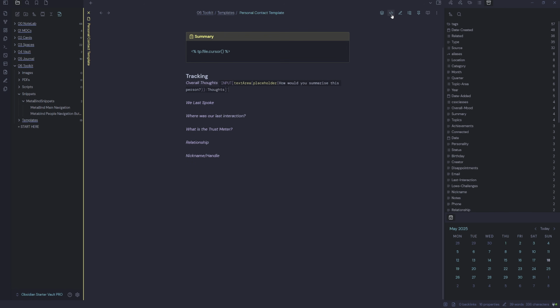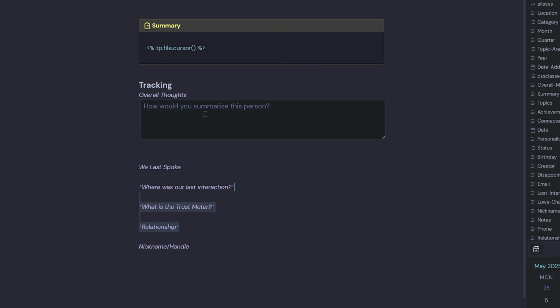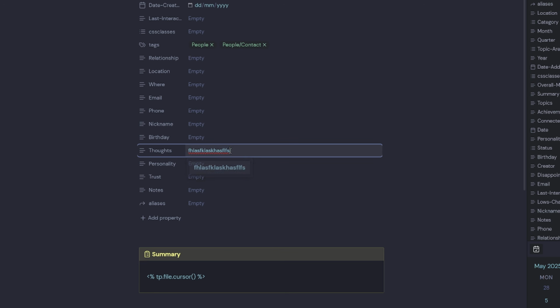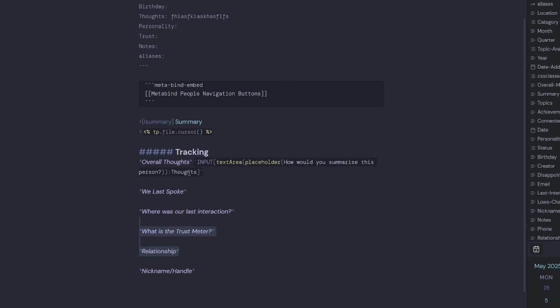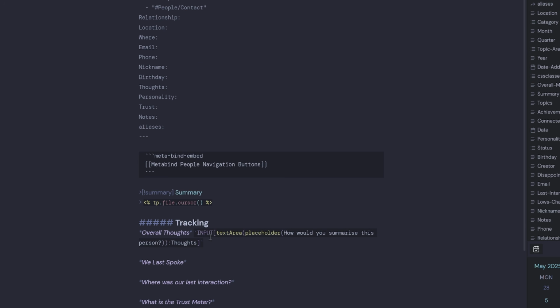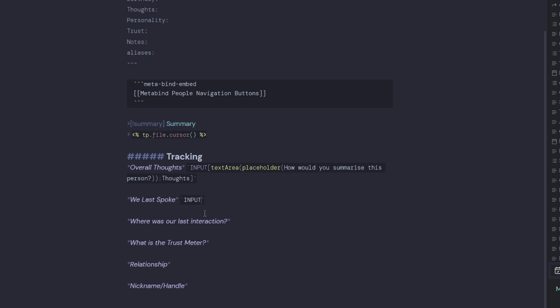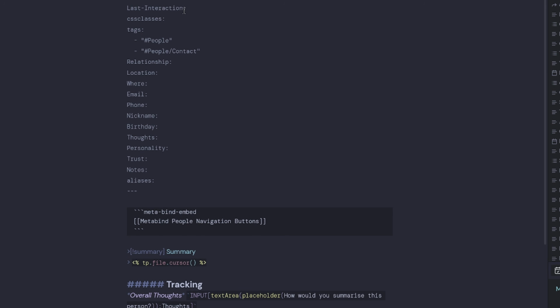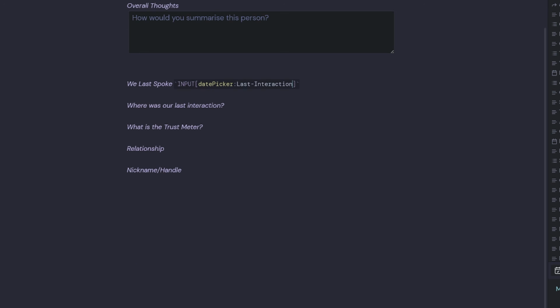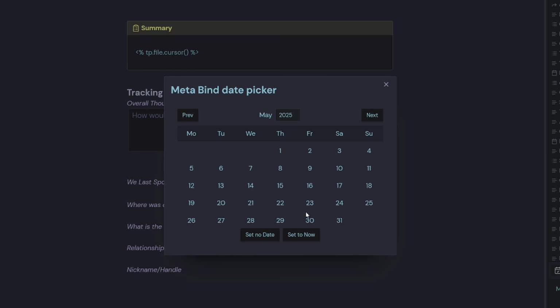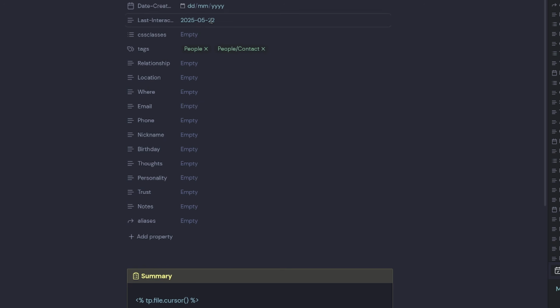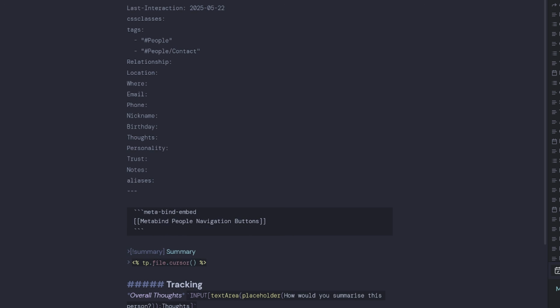Now, if we toggle back into live preview, we can see that that is working. And if we just type some text in there, we can see that it's filling in the YAML property here. All right, so we'll jump back into source mode and we'll remove that. So we last spoke. So this one's going to be a date picker. So backtick, input, square bracket, the name of our input field, date picker. And then we need to bind it. So colon, and we're going to bind it to last interaction. And if we preview that one, we can see that that one's working. And if we just select a date, we can check that the date is working. So we know that one's working as well.